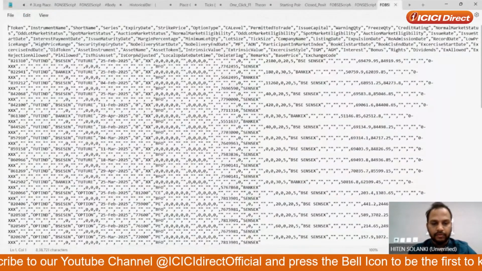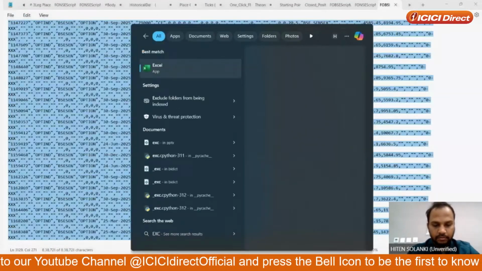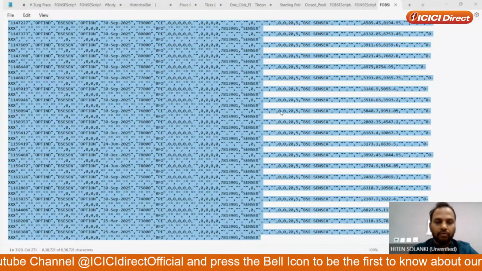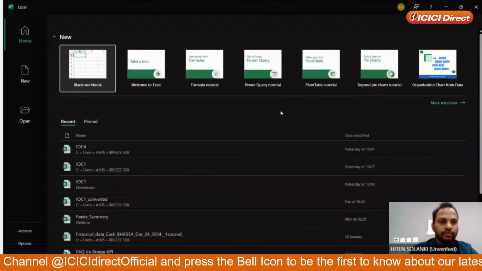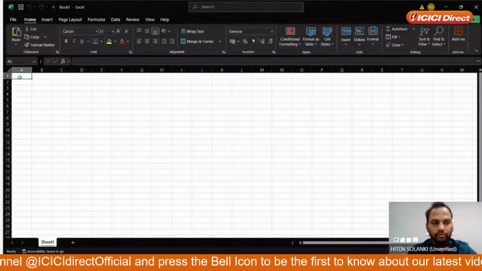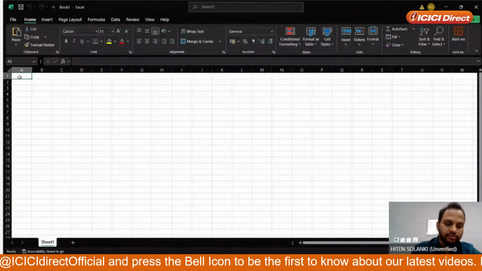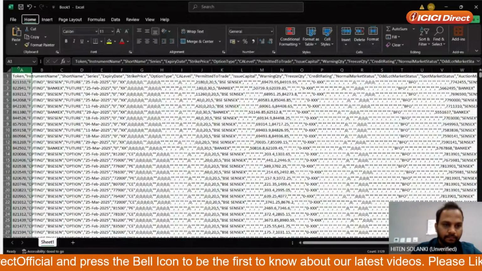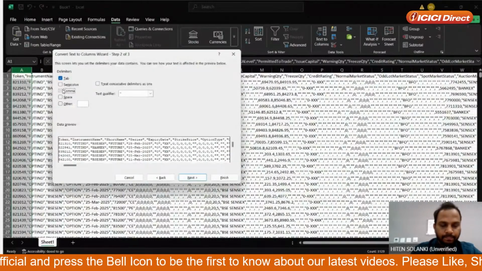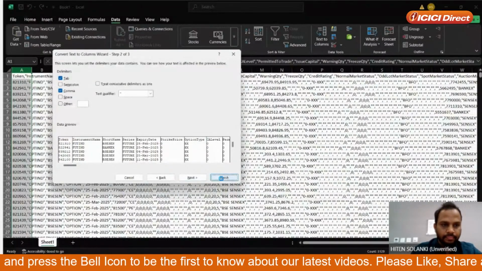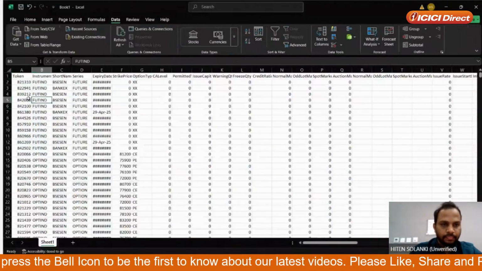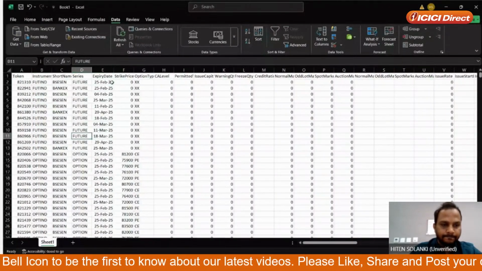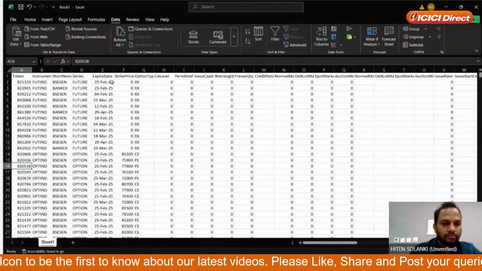So just open it in Excel. Through code, I'm finding all these stock codes. You can find them manually also, but I'm using code to find the stock tokens. Okay, so these are the stock tokens.